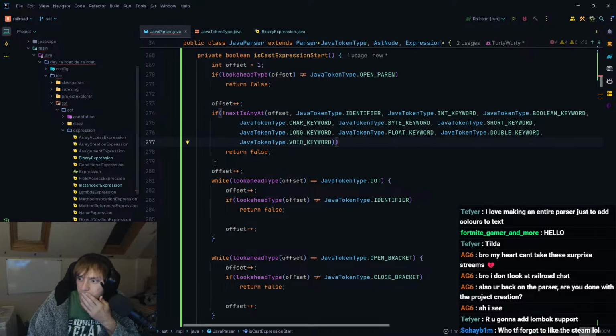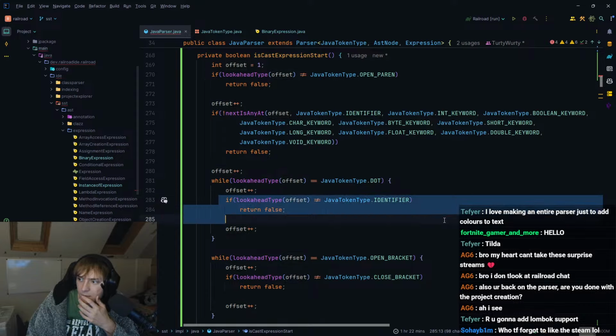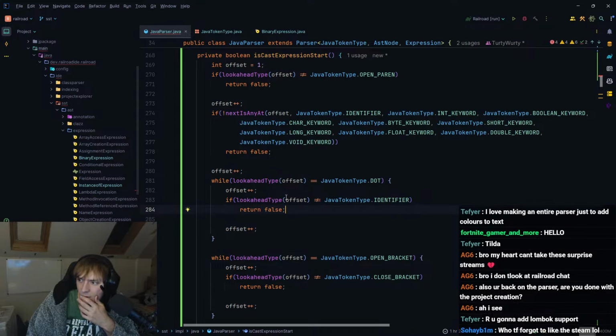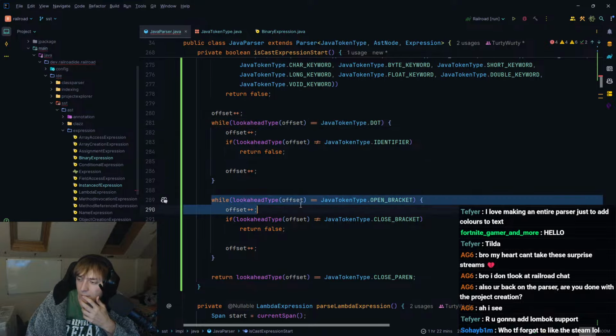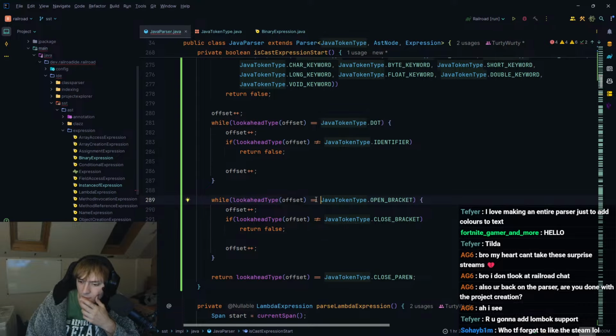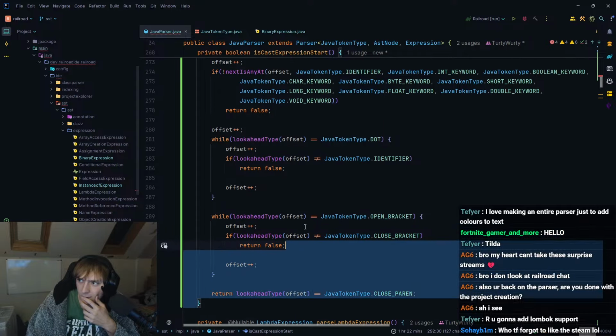So that's fine. And then once look ahead is a dot, then we increase the offset, and then we look for type offset not equal to an identifier, because you can't do int dot something, since that doesn't exist. Yeah, that's fine. Whilst the type is equal to an open bracket, offset plus plus. Yeah, I think that looks right.